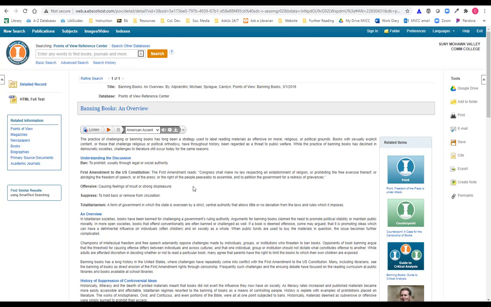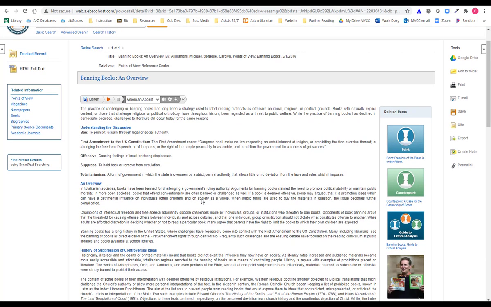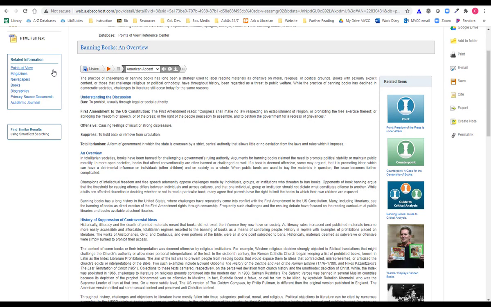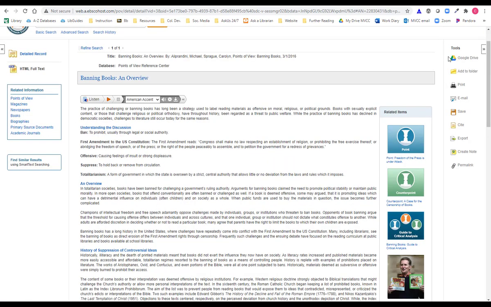Clicking on a particular topic gives you an overview article. Again, that background information that we talked about earlier. To the sides are links to further information. Over on the left, things are divided up by type of source, again, like we saw in Opposing Viewpoints. Points of view are those argumentative essays, basically, on different sides of the issue at hand. Magazine articles and newspaper articles about the topic, books, primary source documents, academic journals, all related to this topic.